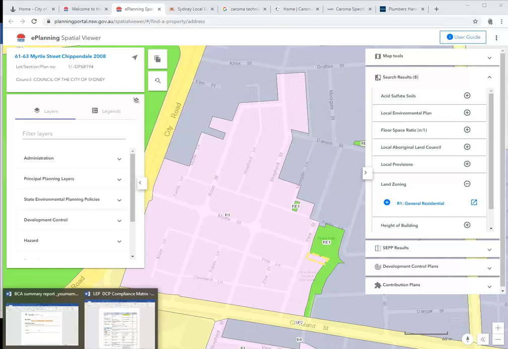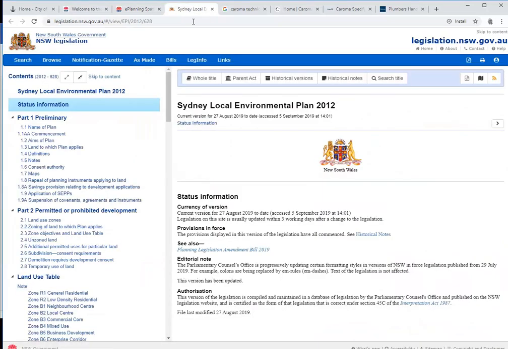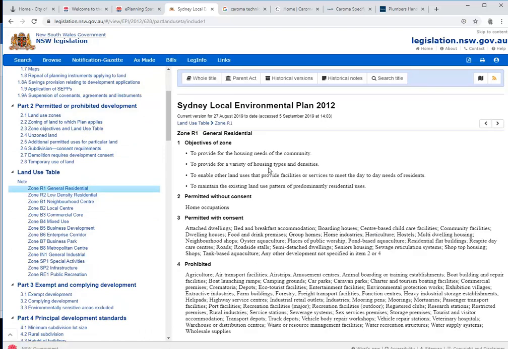Okay, so make sure you're looking up the controls for R1, and we've already gone through some of those anyway. And so again, R1, general residential, tells you what's permitted.